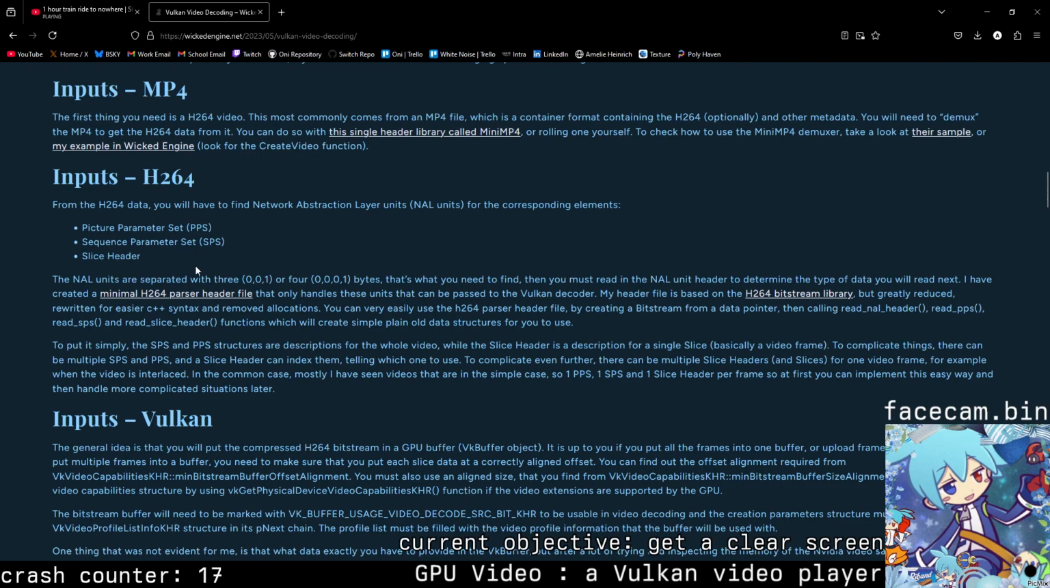Okay. Reading the null unit header to determine the type of data you will read next. Okay. Removed allocations. A bit stream from a data pointer. Right, yeah, this makes sense. POD structures for you to use. Description for the whole video, while the slice has a description for a single slice, basically a video frame.